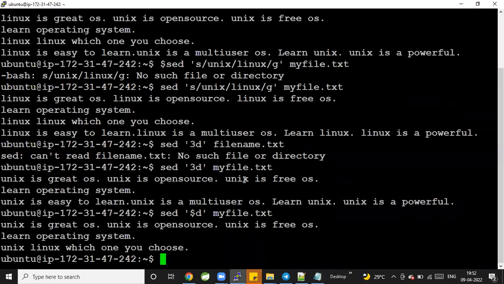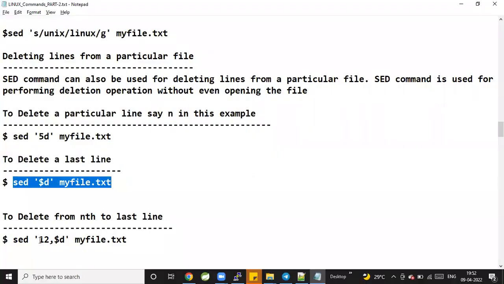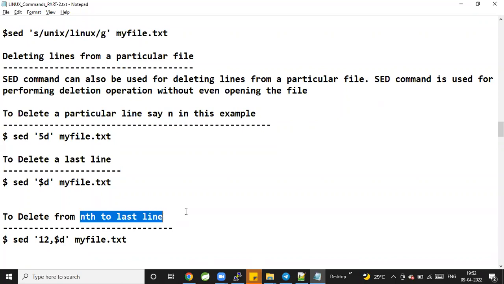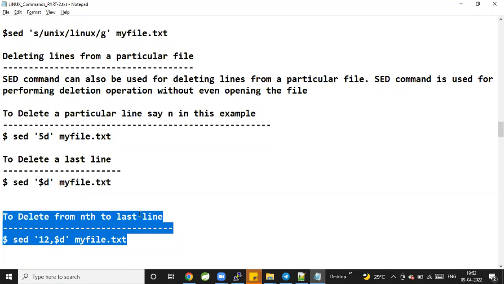Okay. Can I delete from a specific line number to the last line? Line number,$d. From the 12th line, delete from the nth to the last line. From line number 12, everything is going to be deleted, from the given number to the last.